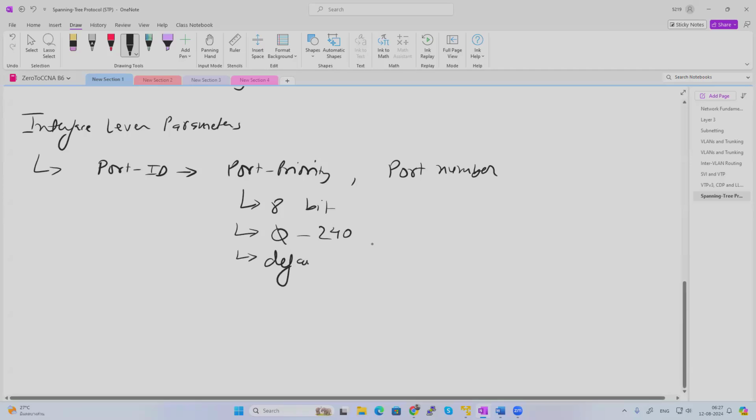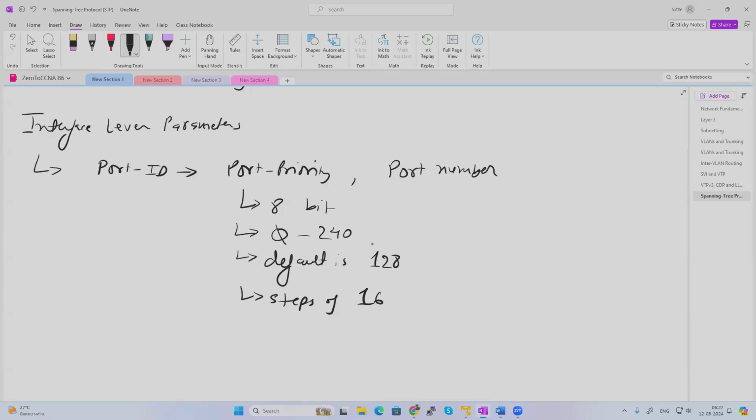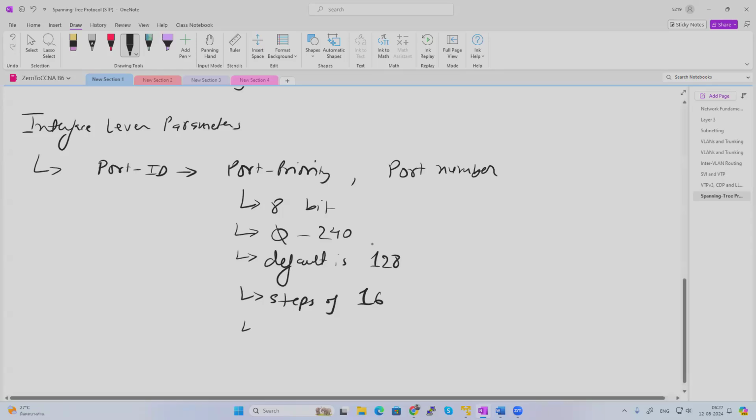Default is 128. So you can actually increase this in the steps of 16. So you can make it plus 16 or minus 16 like this, or you can keep on increasing or decreasing by 16, but not anything else. And again, the same thing, lower is better. The lower value is always a better value, right? So this one can be used to compare the ports.